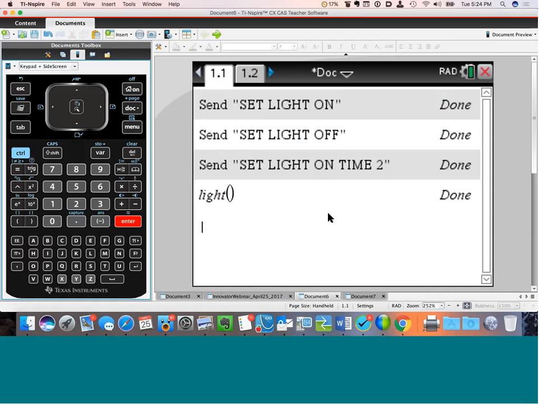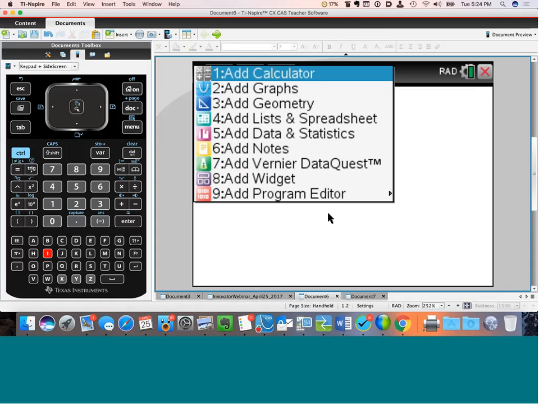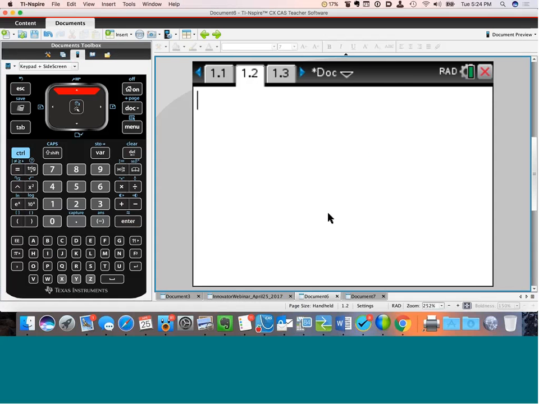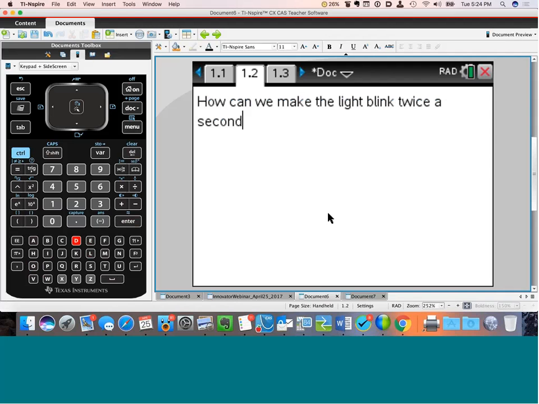So just so we have an idea of what I'm wanting to do here, I'll just add a little notes page here. And I'll just say, how can we make the light blink twice a second for 5 seconds?